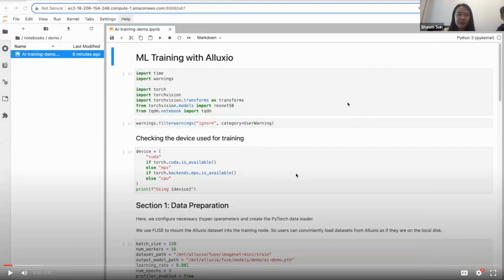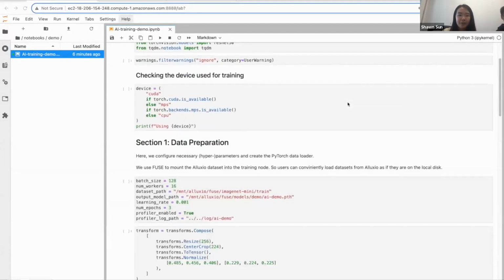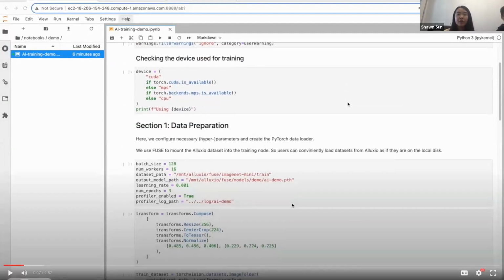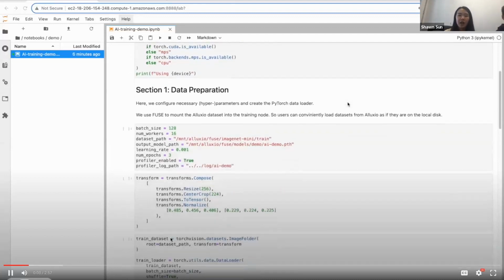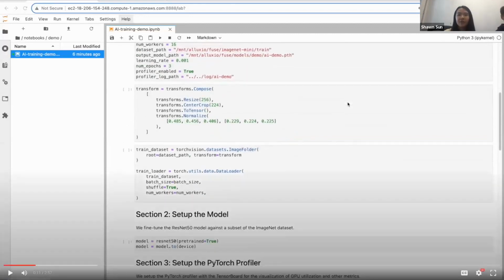The first several parts are pretty standard: standard data loading, standard device checking. Section 1 is about data preparation, where we use FUSE to mount the S3 dataset to the training node. Users can basically load the dataset from Alluxio as if it were on local disk. Here there is a dataset path, which is a local path, basically the Alluxio FUSE path to your ImageNet dataset.